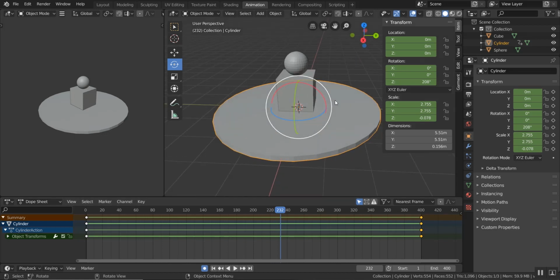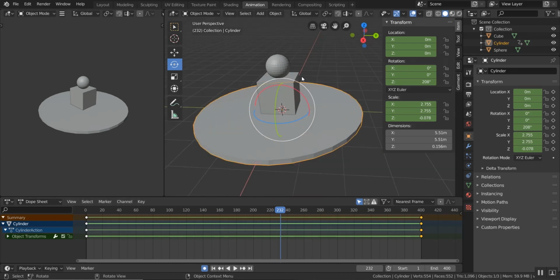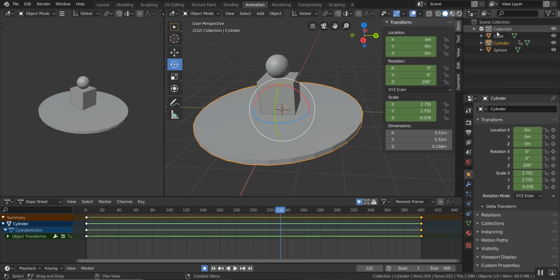Now to do that, what we want to do is make these objects children of this turntable, so that the animation of this turntable is also influencing the objects here. So these two objects have to be children of the turntable. Now at the moment in my collection view here, I've got a cube, a cylinder and a sphere. It's kept the name cylinder because that was the original object. I'm just going to double click and call it turntable so I don't confuse myself.